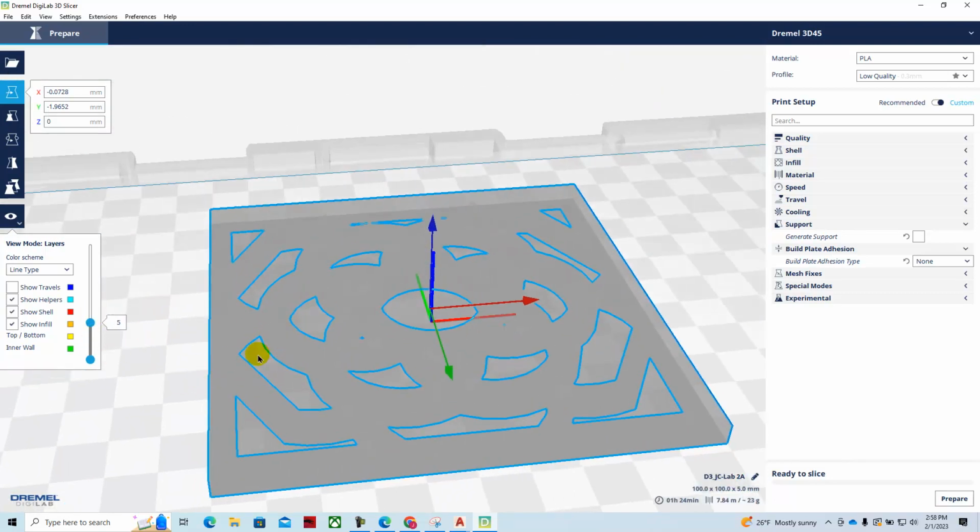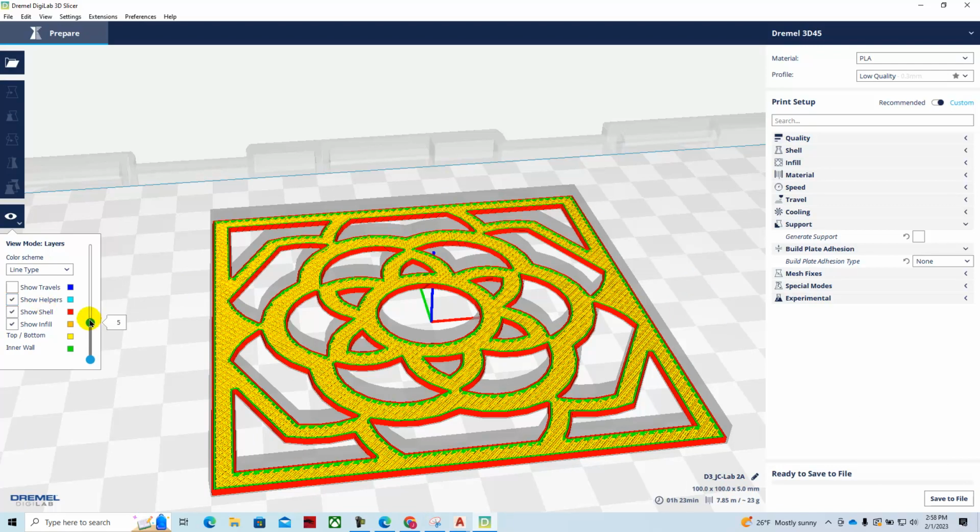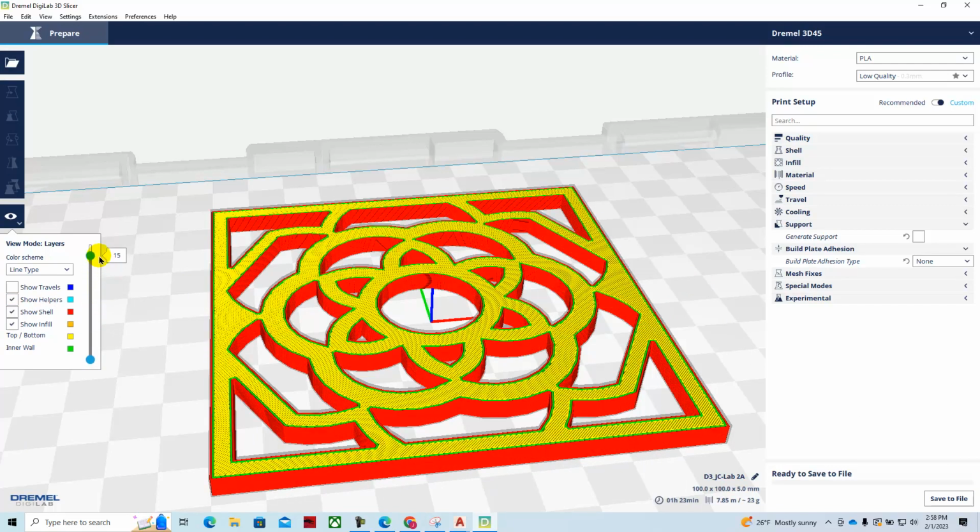And I'm not sure what happened. I must have moved it or something because it says it's ready to slice. So sometimes if we do that, I'm just going to click off the part, prepare it again. And then here we are again, same place. And so I can go through and prepare that for printing.